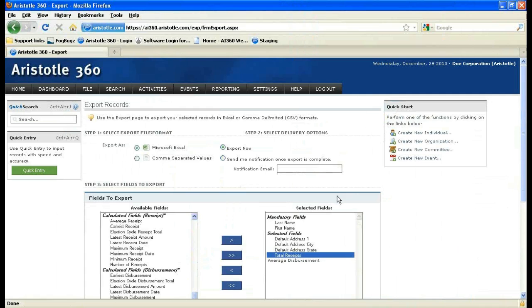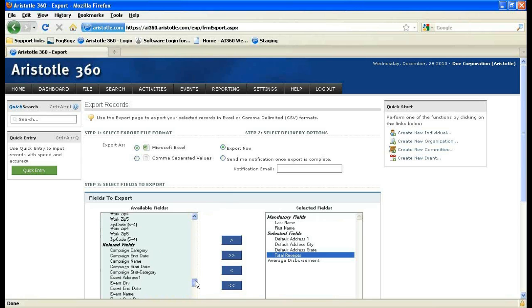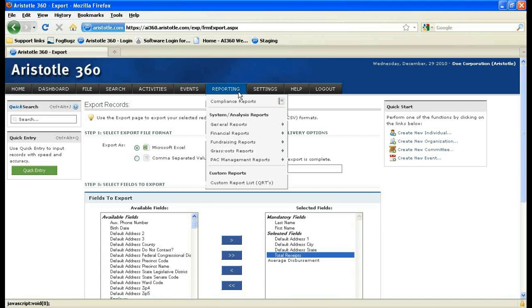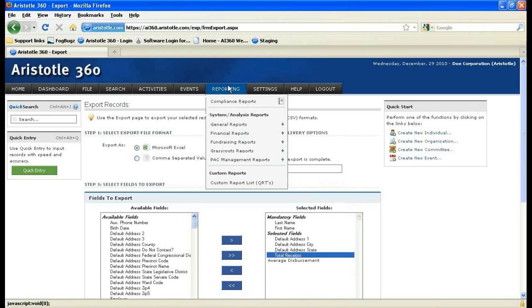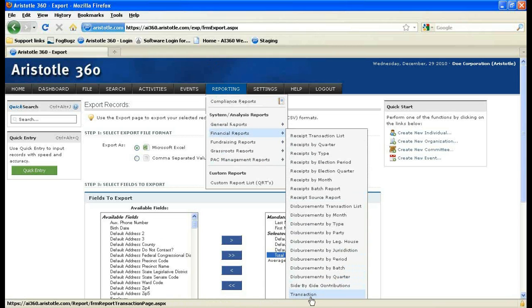The export option under List Manager allows you to export fields that are related to each individual. However, if you want to export a list with data specific to each transaction, you would use the financial report for transactions. That's available under Reporting, Financial Reports, and at the bottom of the list is Transactions.